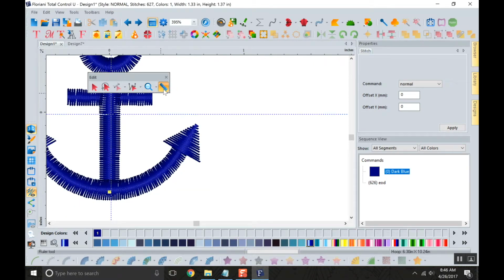This is my ruler that will give me the size or the distance between point to point. So if I click here and drag across, it's going to measure that for me. So it's 0.15 inches, and it's giving me a tip to use a satin stitch. But if I had something a little bit bigger, it would give me the tip to use a fill stitch.